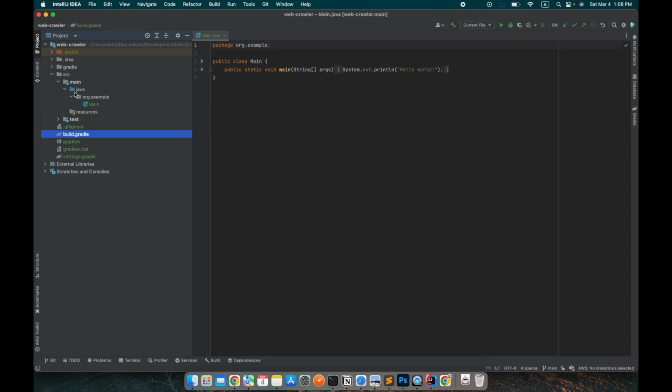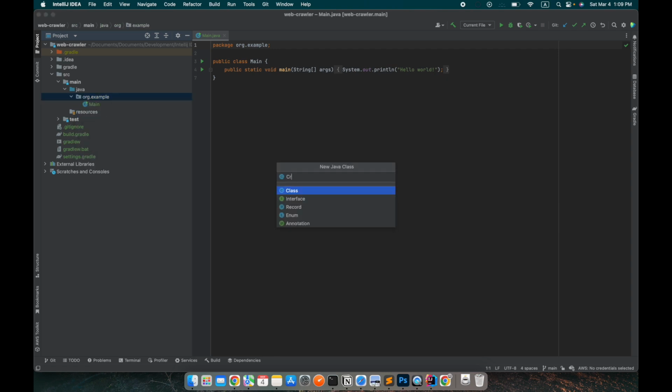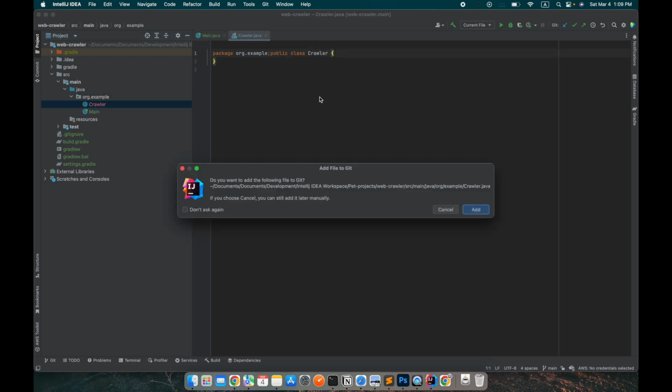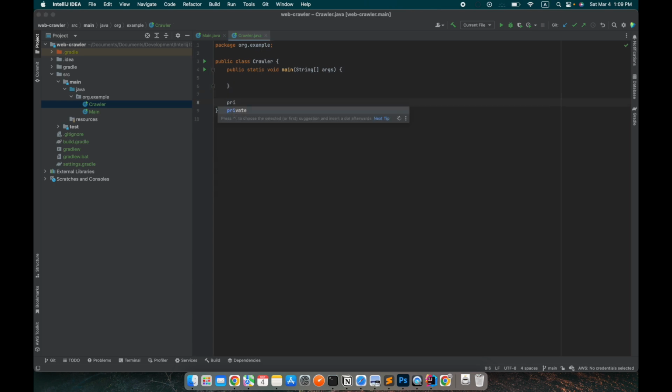So let's go to the main Java, to our default package. I suggest you to create a new separate class. Let's call it crawler. And in here we'll have three methods. The first one will be just public static void main, and the other two methods will be used to perform crawling itself. The first one is the private static void crawl.